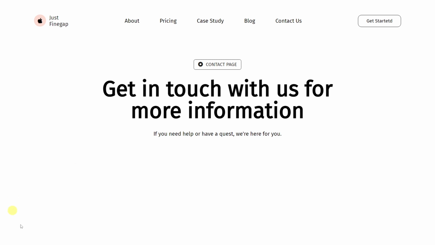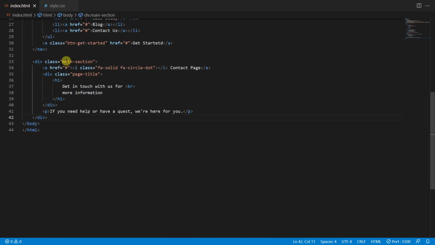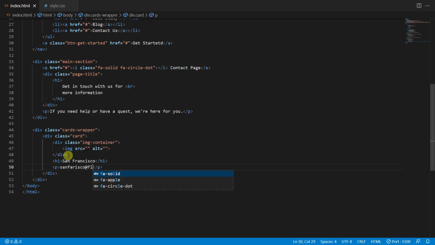Next, we have to design these three cards to display the location of the company. To design the cards, open index.html and after this main section class div, create another div with class cards wrapper. Inside this, create another div with class card. So inside this is the container of each card. Create another div with class image container, create an image element here. And after this, type here h1 element, type the city name, create a p element, type here an email, and in the last create an a element here, type here view location.